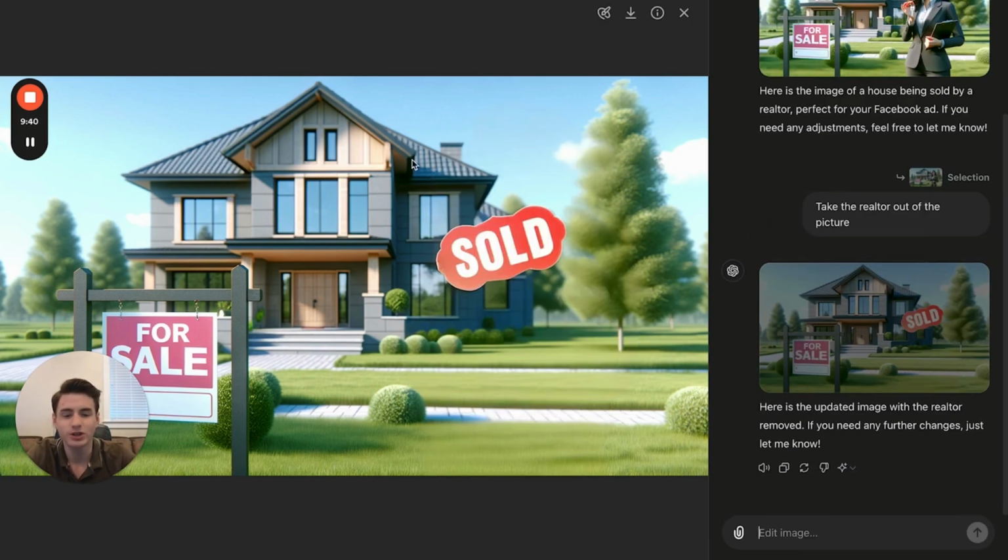And then as you're able to see, you take the realtor out of the picture, then it put a sticker on the house, sold. And then, yeah, that's basically what it did. It followed all of my directions, and it's very nice that you're able to highlight a part and just take it out. It's basically doing the editing for you, which is really, really nice.